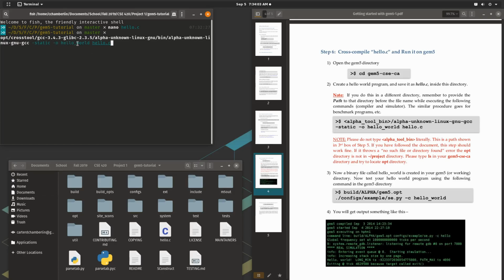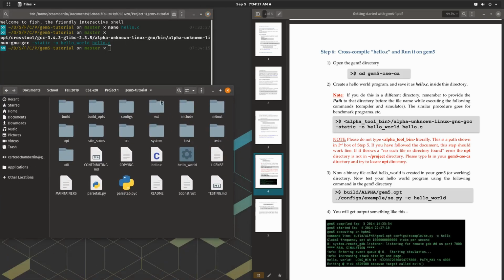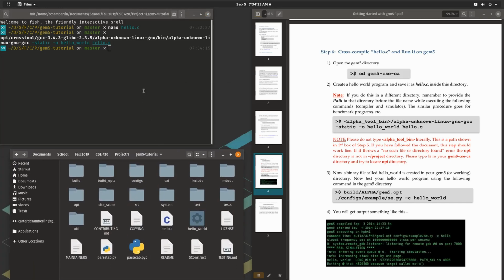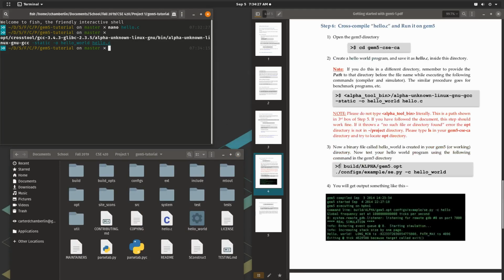That's our object file that we're creating right here, and then hello.c, which is the hello world we just created. You could have named this anything you wanted or made any program you wanted. We're just doing it to test. Do that, and you'll see that we created a new hello world binary right here. Perfect. So next we will simulate that binary.